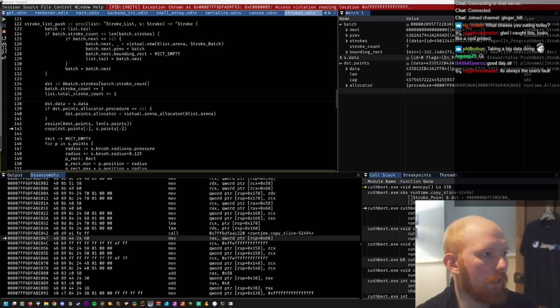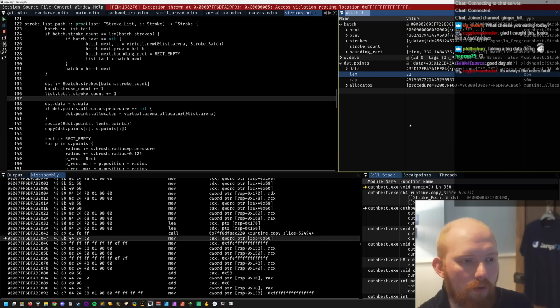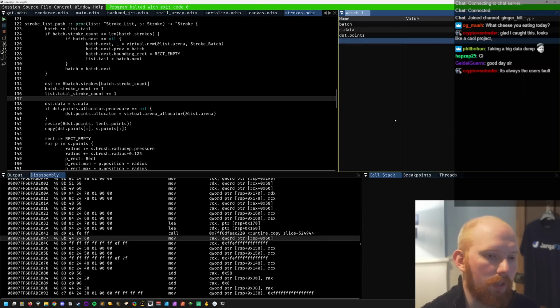Not exactly what I was expecting, if you know what I mean. So, not useful either. So this is just random data. Like the capacity is wrong, the length is wrong. So something's going wrong with the resize, which makes me wonder.